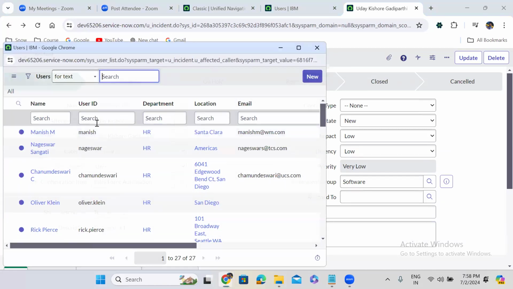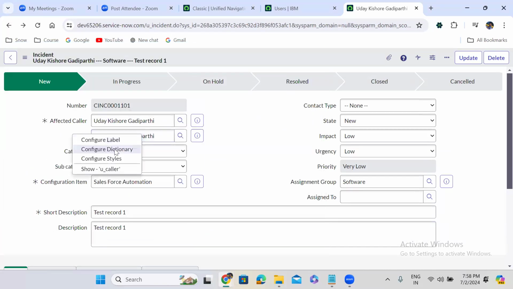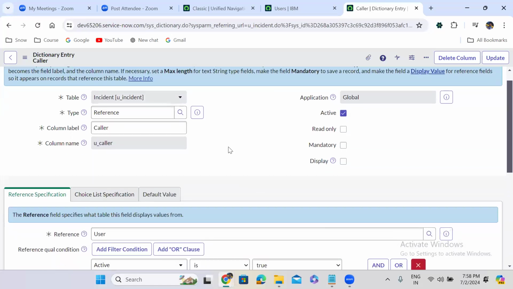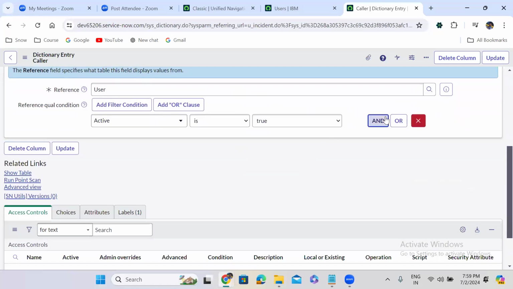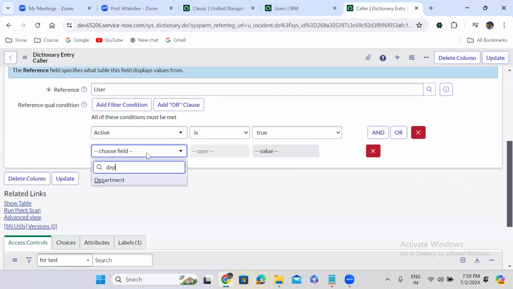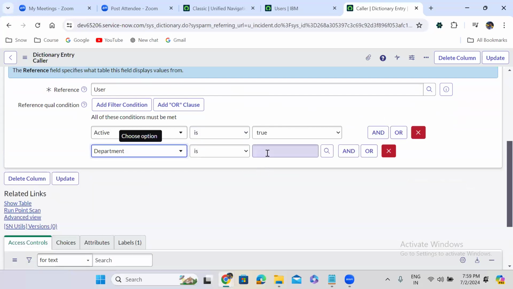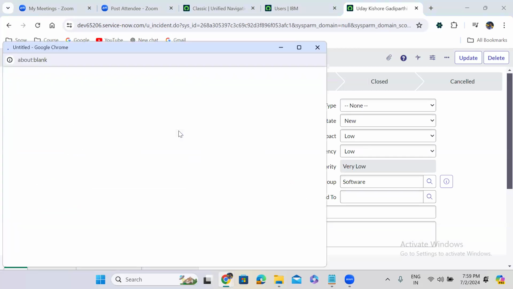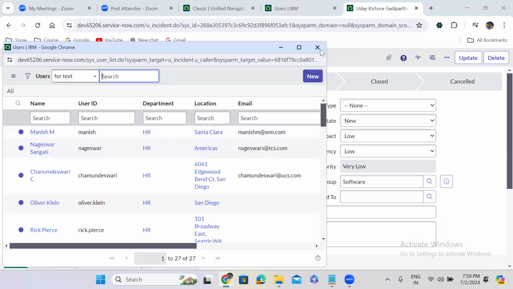Similarly, I want to restrict caller values also to active users with HR department. You will mention here department is HR. Now whenever I click on this magnifying glass, you see only 27 user accounts.